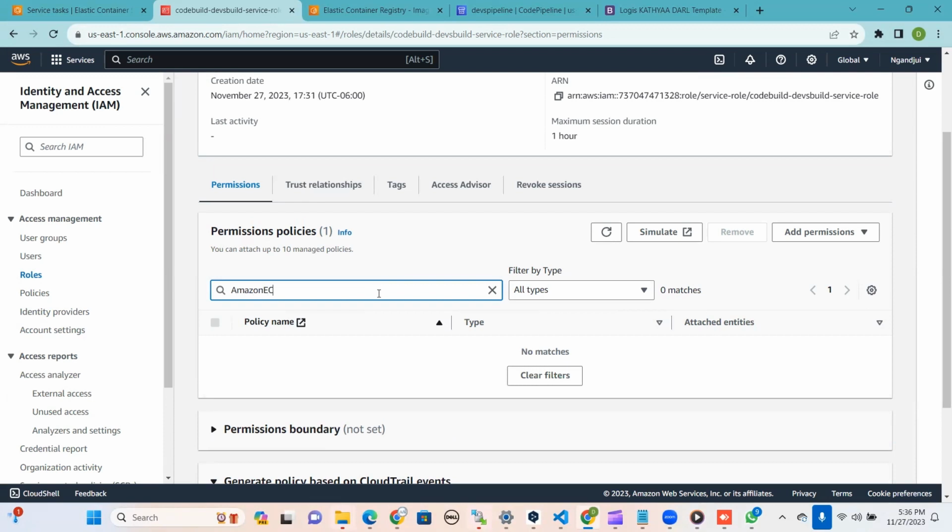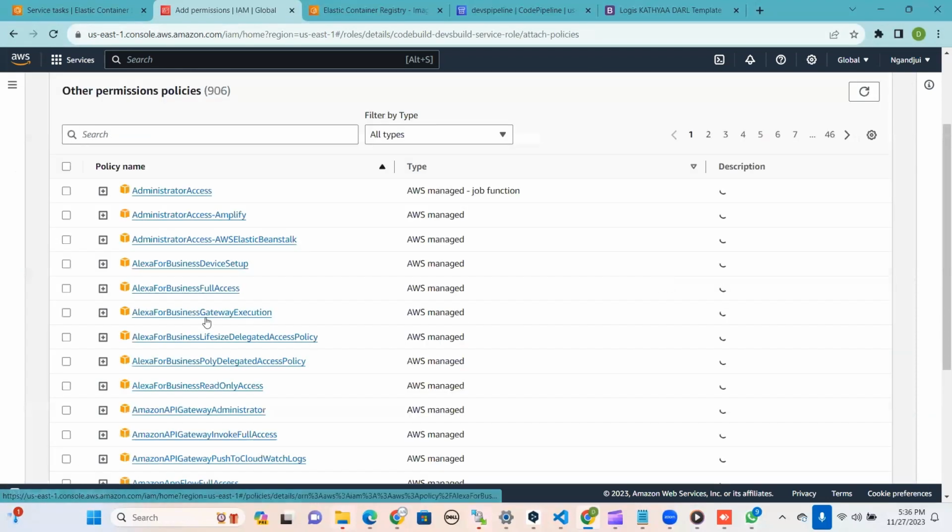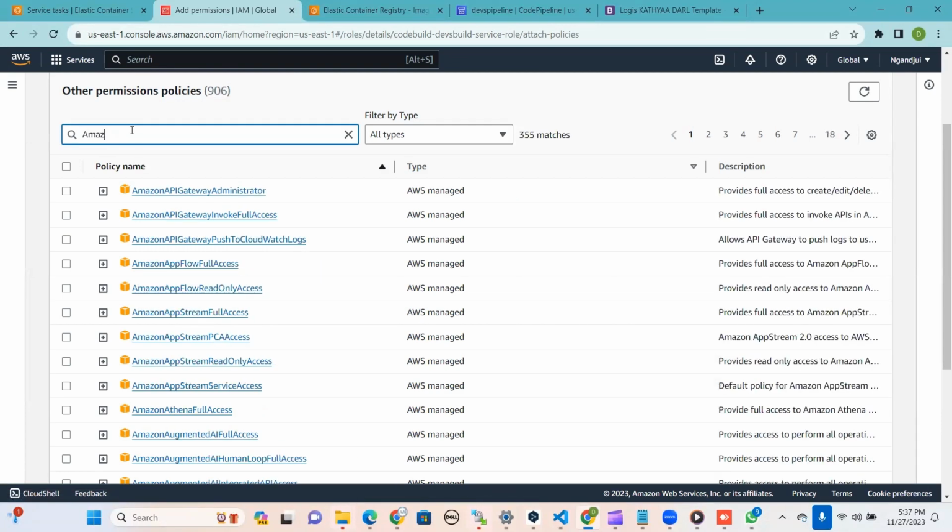Amazon EC2. What I'm doing here? Oh, never mind, guys. I'm supposed to first attach policy. Okay, attach policy, and then Amazon EC2.